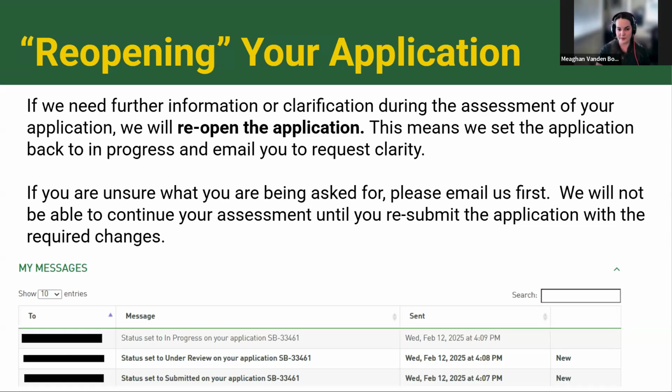We're trying to figure out if you've put it somewhere, if you've put the new information or the new documentation, then we have to reopen it again. And we're probably just going to say the exact same thing that we said the first time. So if you need clarity, email us first.